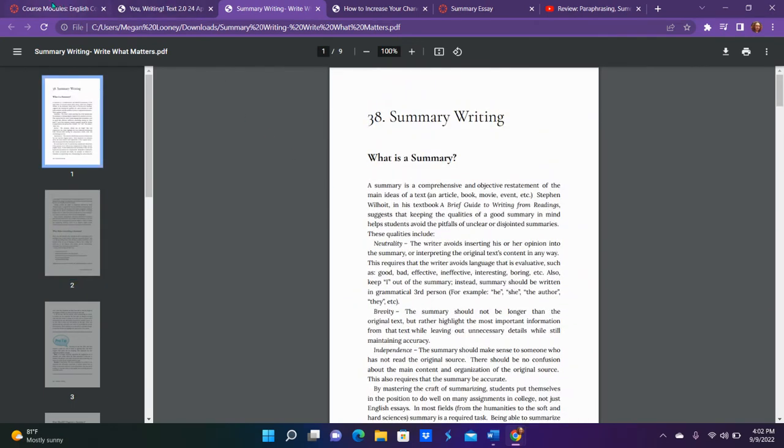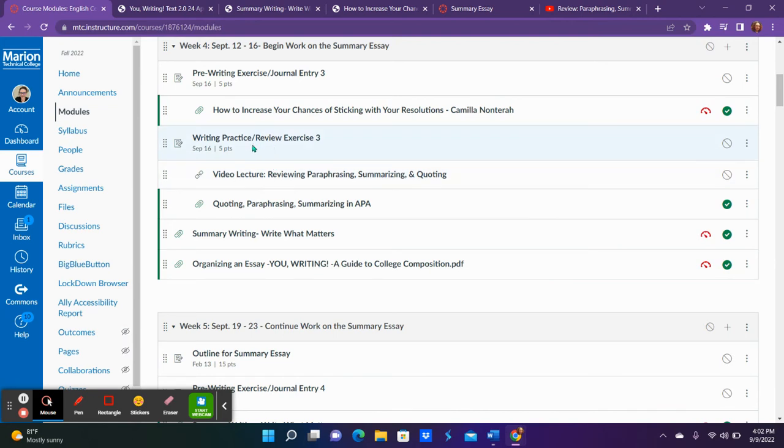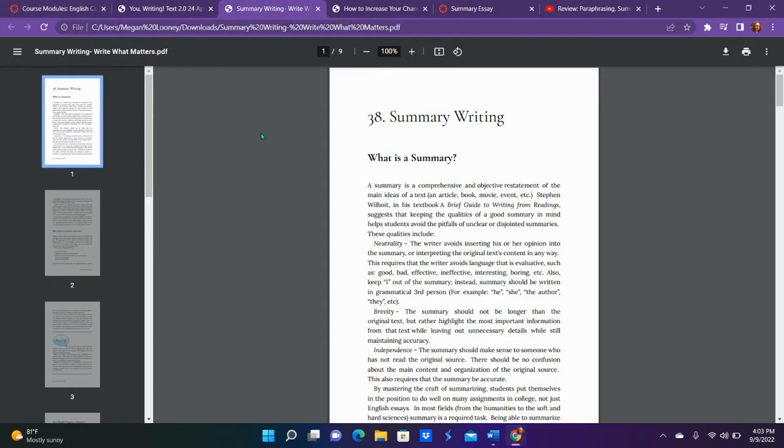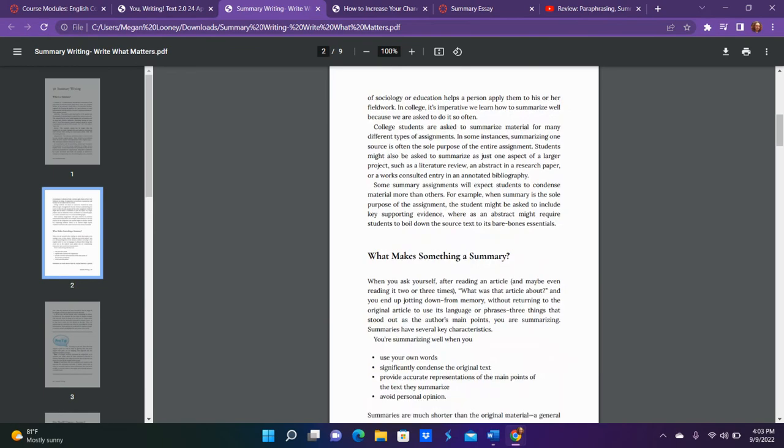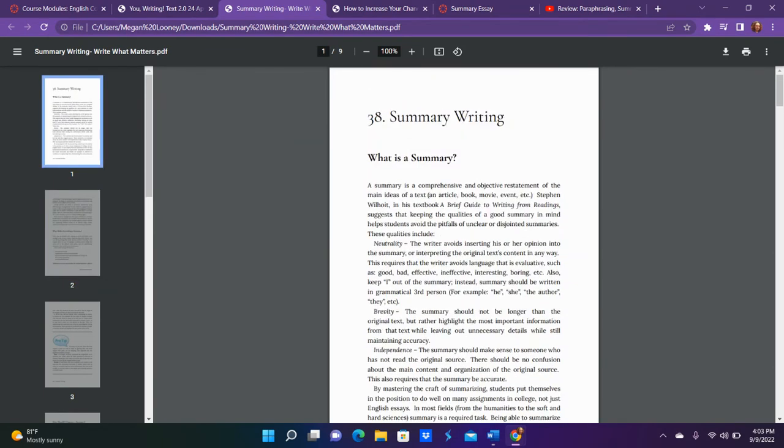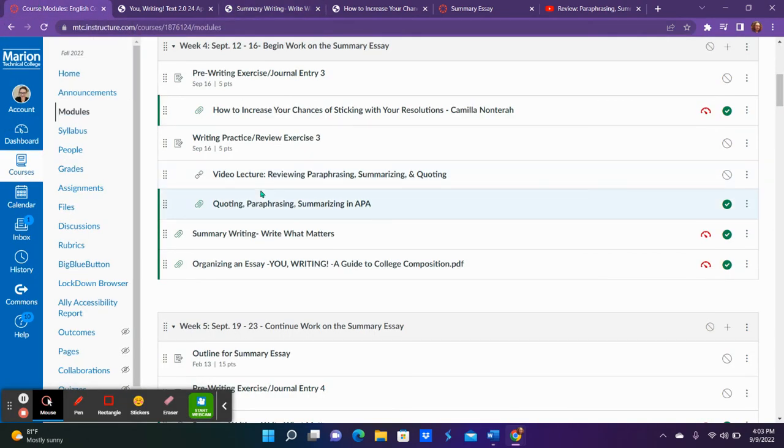Your actual writing journal or writing practice for exercise 3 here deals with quoting, paraphrasing, and summarizing. The pre-writing exercise here deals with the article that you're going to give the main ideas for. And then this summary writing PDF, I want you to read, annotate, and take notes over, because it's going to go over what a summary is and what the essay is that you're going to get ready to write. Next week we will be outlining it, and the week after you'll actually be drafting and submitting. Those are basically your notes that you want to keep a hold of and analyze, so you're successful when we actually start the writing process.